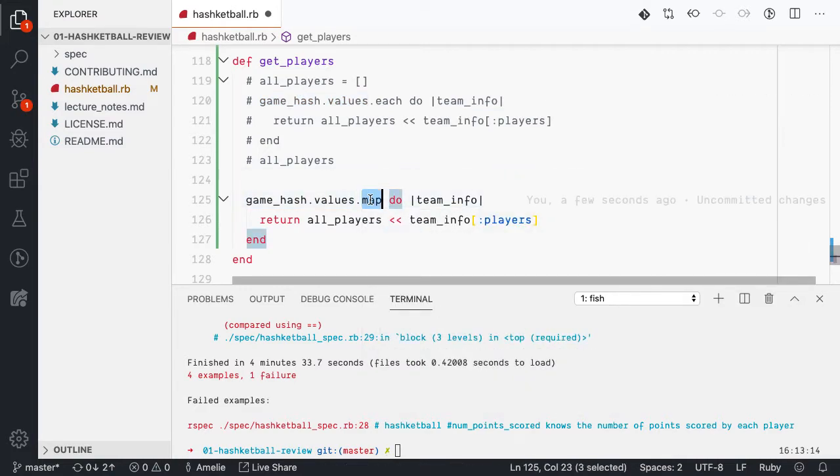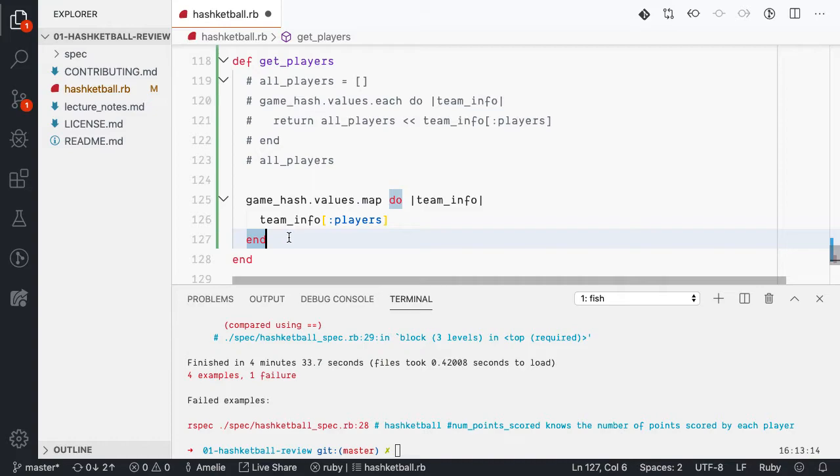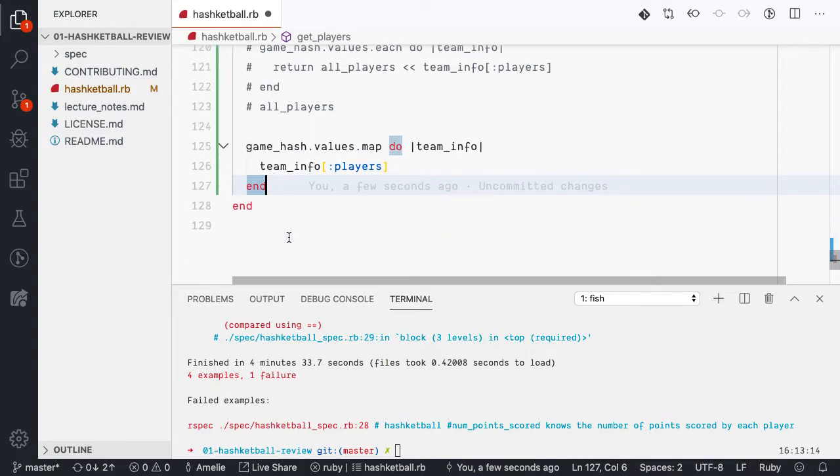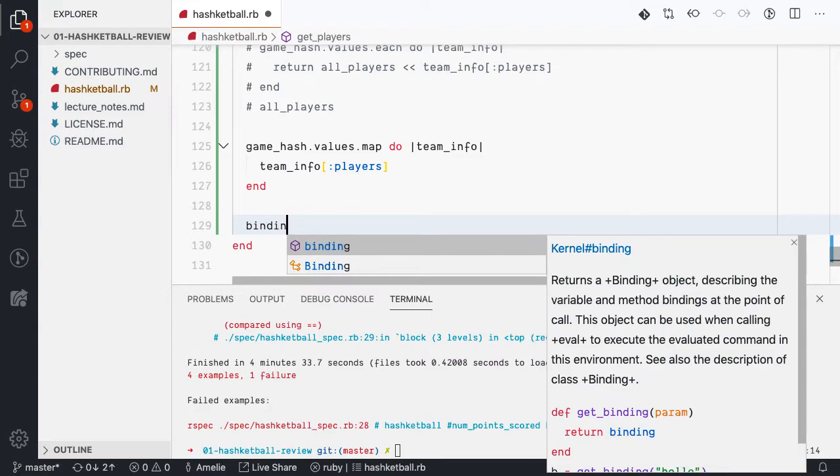With a .map, we can modify the array inside. What I mean by modify is we can tell it to return a particular thing for each item in the array. What we want in the end is an array of all players. Each time we iterate over our team info, we can grab the players, and this will give us an array of player arrays. This will give us a nested array, which we'll deal with in a second. So let's throw a binding.pry in here.